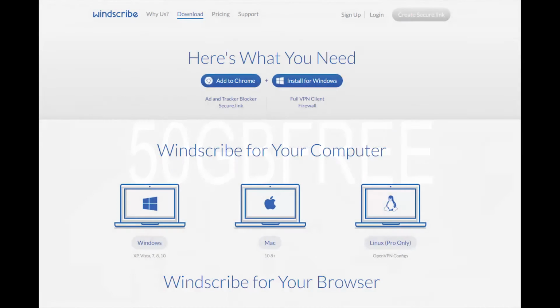Then click download and choose your operating system. Then you can download the program. It's a simple client. Install it and use the previous login details to log in to your account. And remember, this is 50 GB.